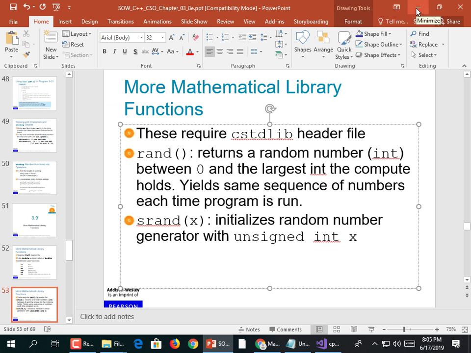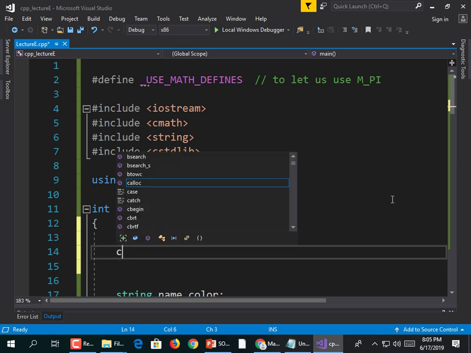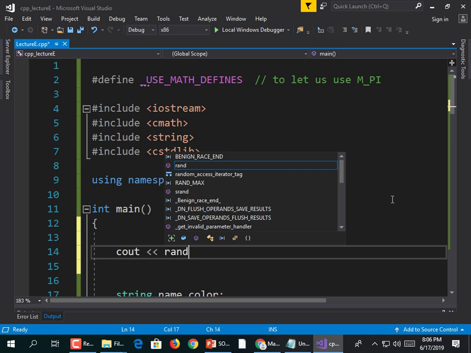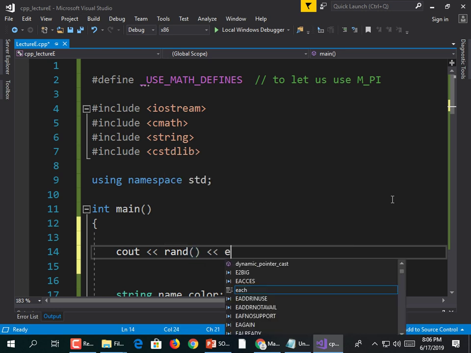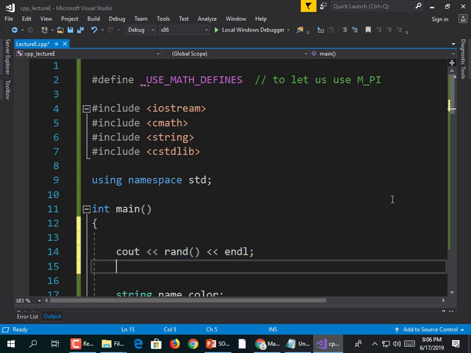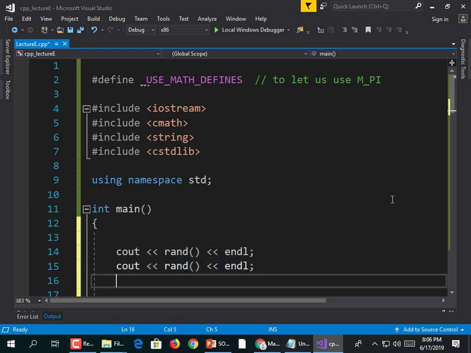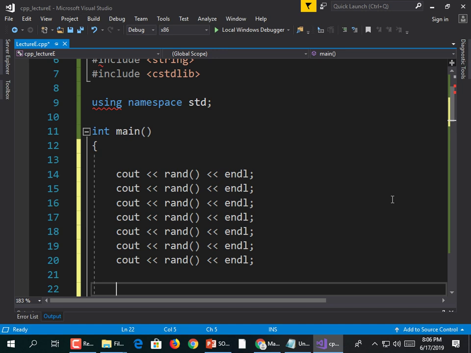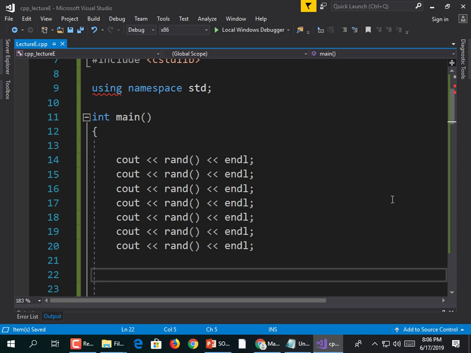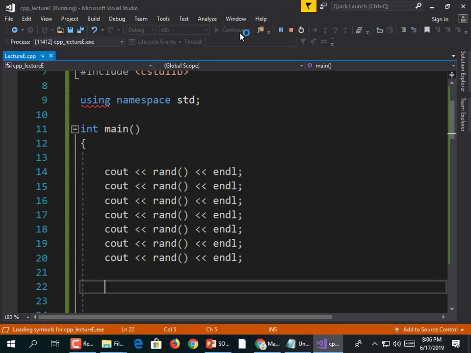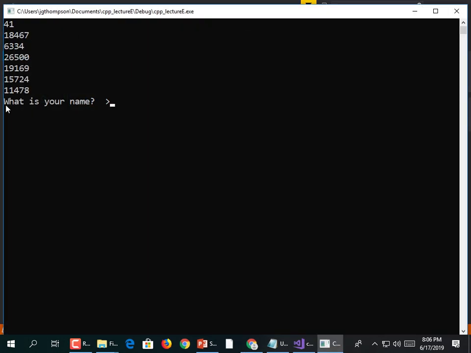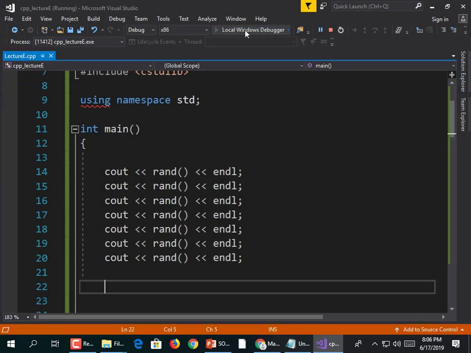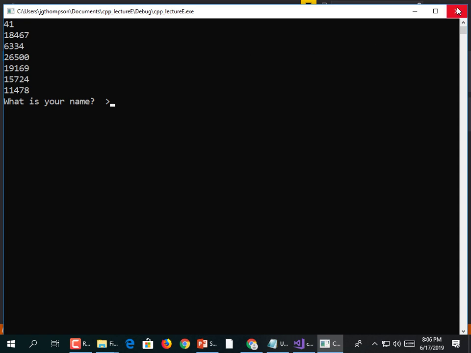Well, let's kind of prove that to ourselves. We're going to print out some random numbers. So cout << rand() << endl, and then just copy and paste that like 5 or 6 or 10 times or something like that. Cool, some random numbers. Let's run it again. The same random numbers. That's kind of lame.